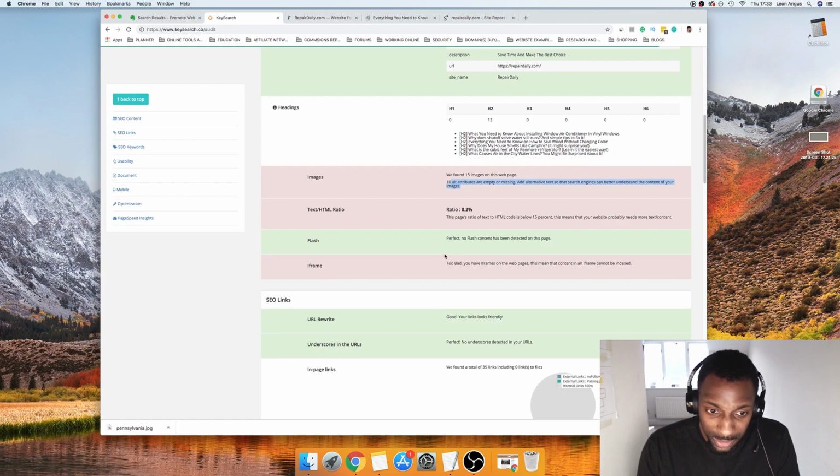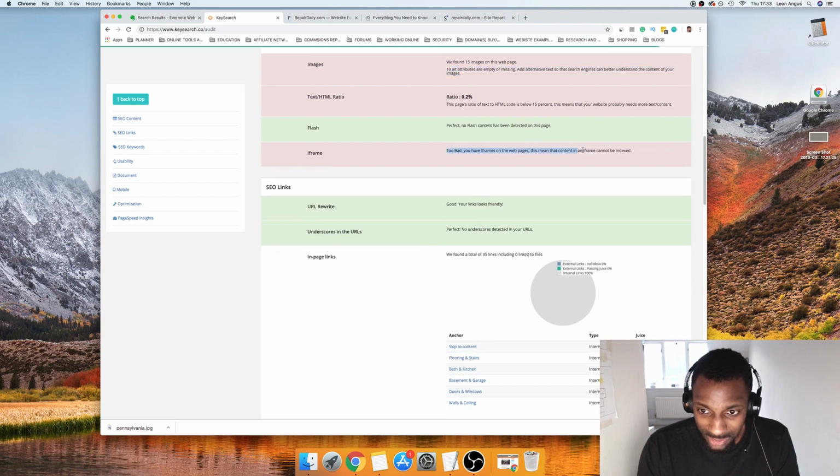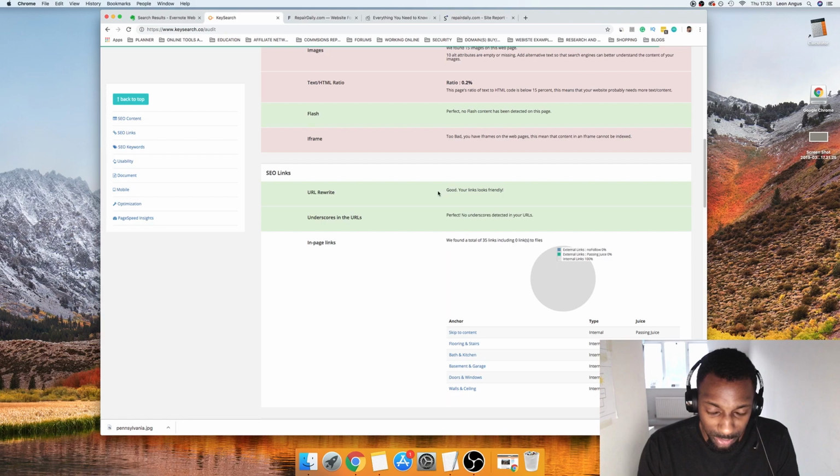Okay, then it will come down. So this usually is always, you know, like iframes are always a problem on the site.